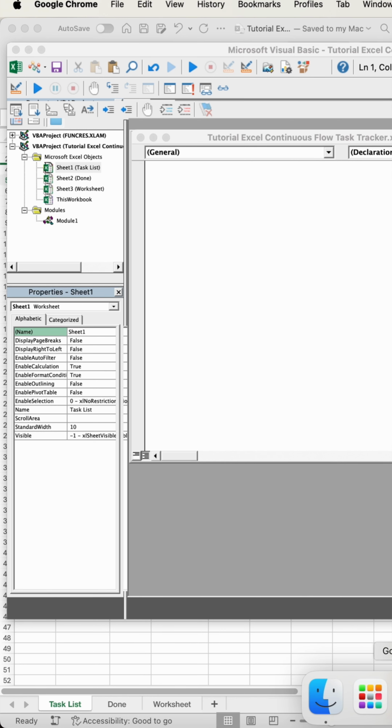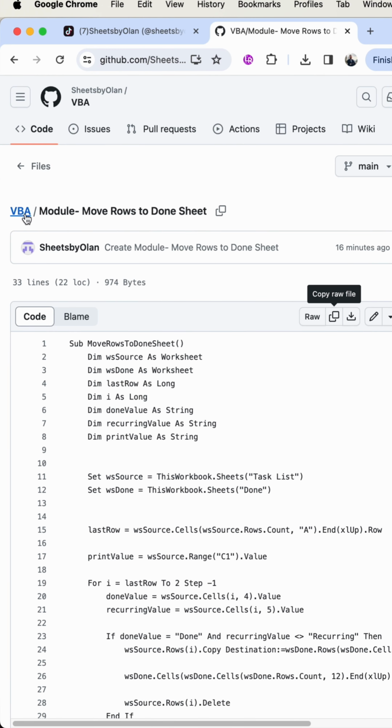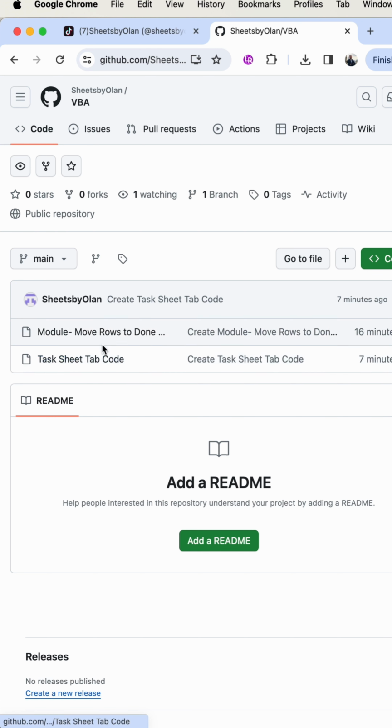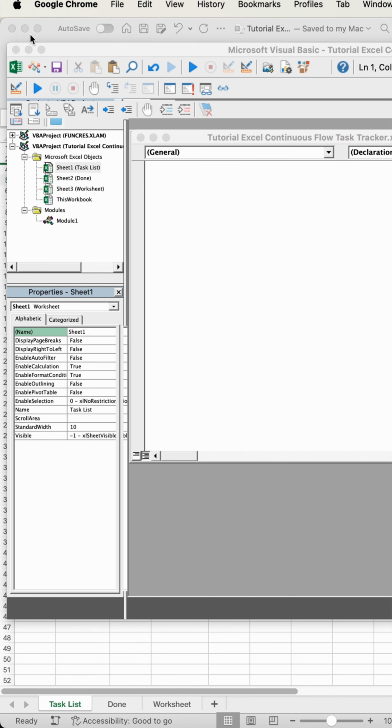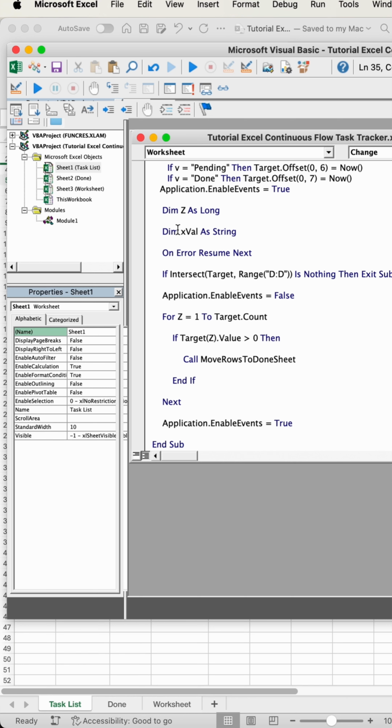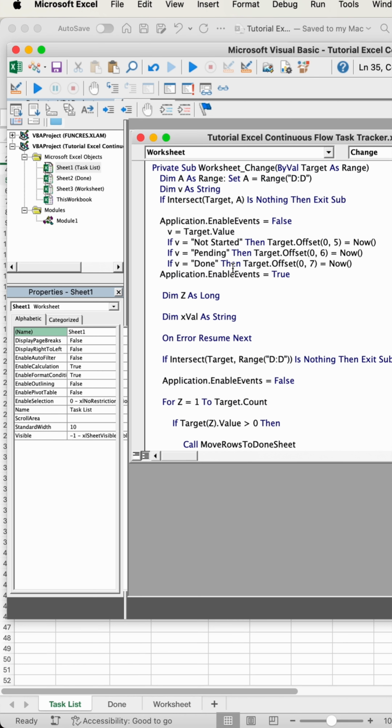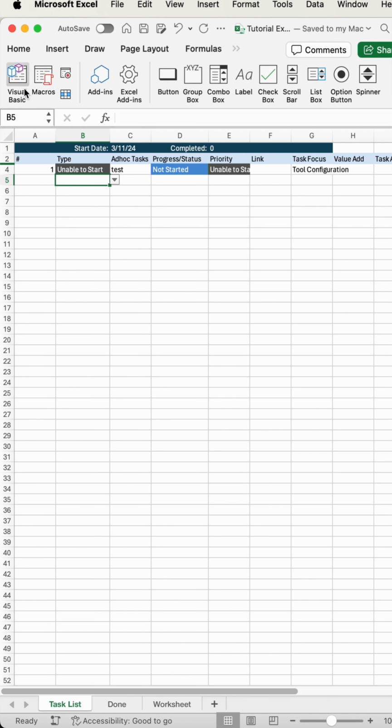And now we're going to go back to my GitHub. I'll click on the VBA to go back to my VBA repository. This time we'll click on the task sheet and click Copy Code. Once the code is copied, we'll go back to our spreadsheet. And now we can go ahead and paste that code inside the window. And if you notice up top, it says Worksheet in the dropdown. That's what we want, to make sure it says Worksheet. And on the right side, it says Change. And that's what we want as well, so make sure it says Change.